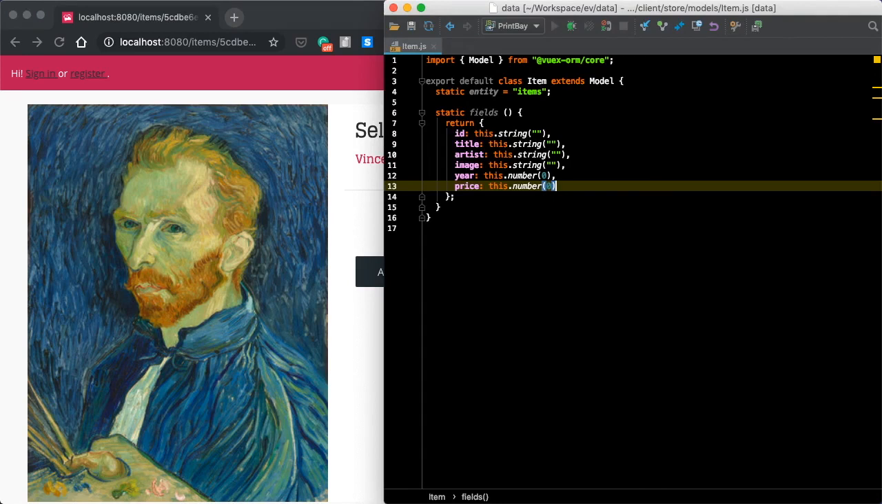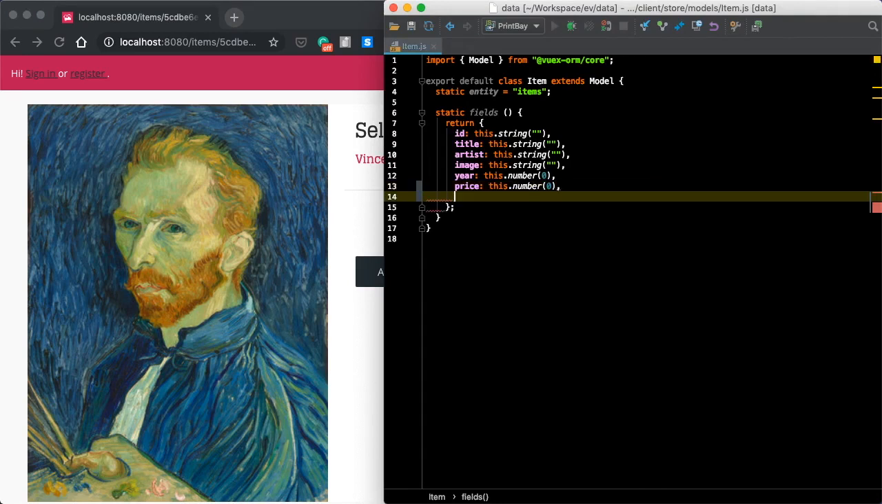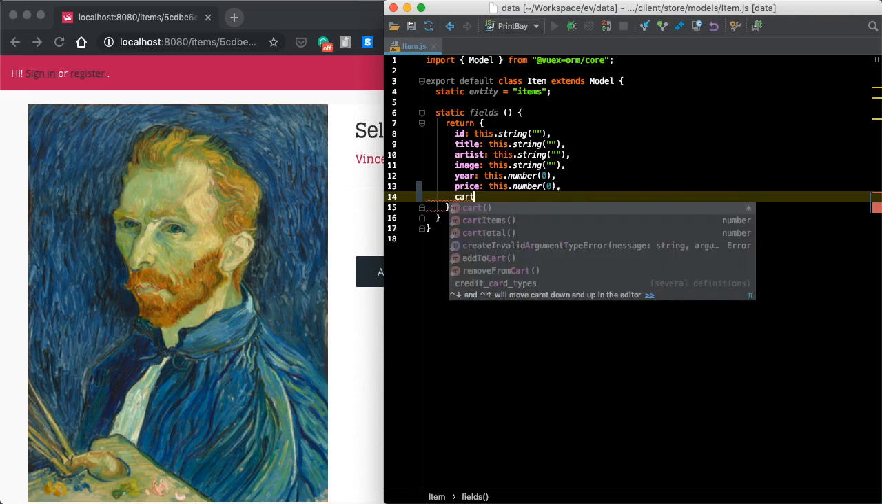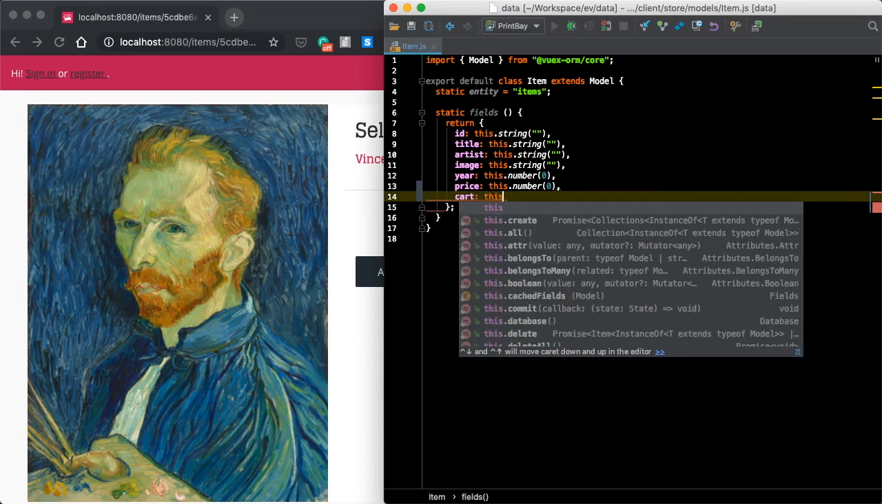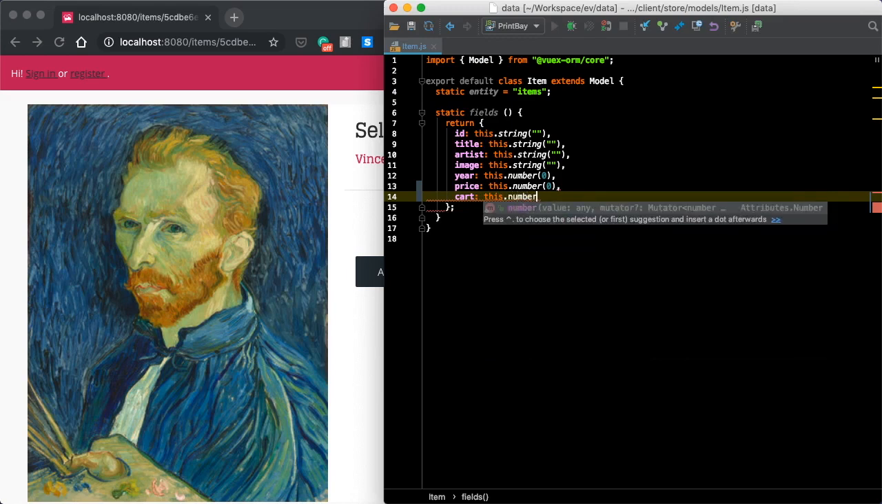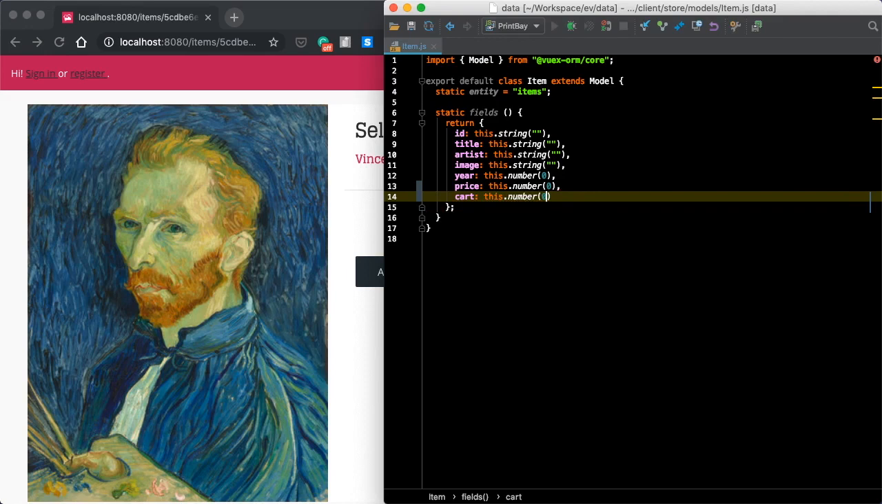So let's add a cart field to our item model. And we'll make it a number. And we'll give it a default value of 0. So we can use that 0 value as an indicator that the item is not in the cart.